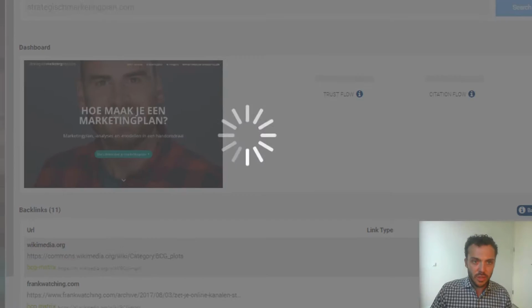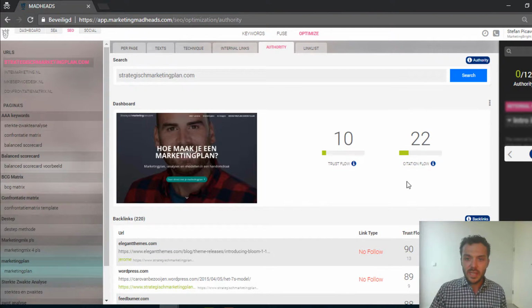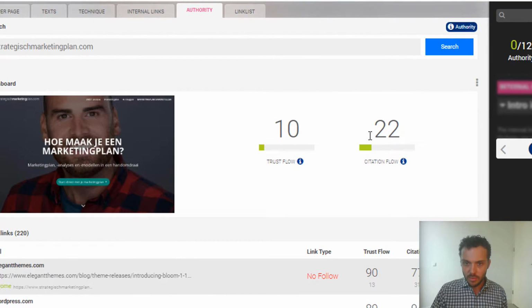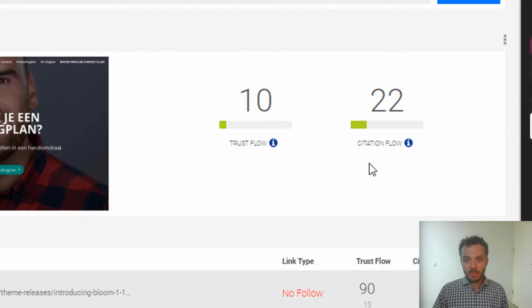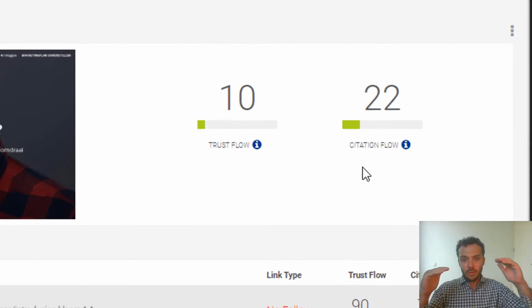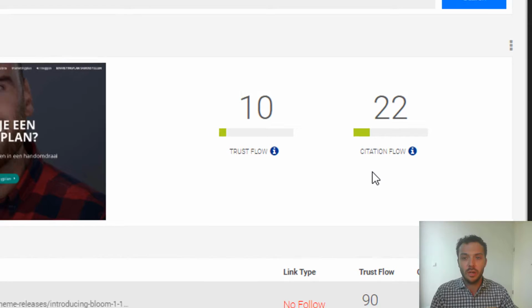Over here you see that strategicmarketingplan.com, which is this website, has a citation flow of 22, a trust flow of 10, and in total 220 backlinks. Citation flow tells you something about how often you are mentioned on other websites. Trust flow tells you something about how important those websites are that are mentioning you. And what we advise is that you work to a citation and a trust flow of around 35, more or less, and that they're close to each other.